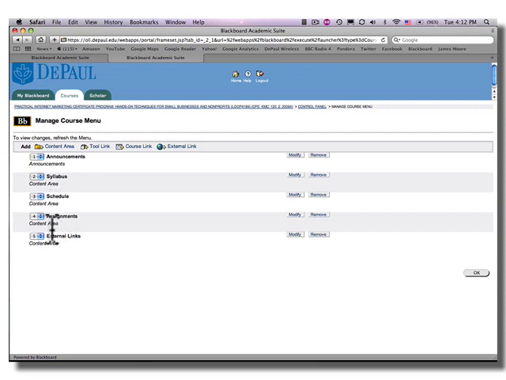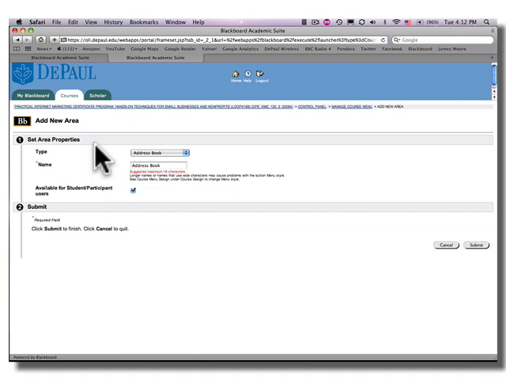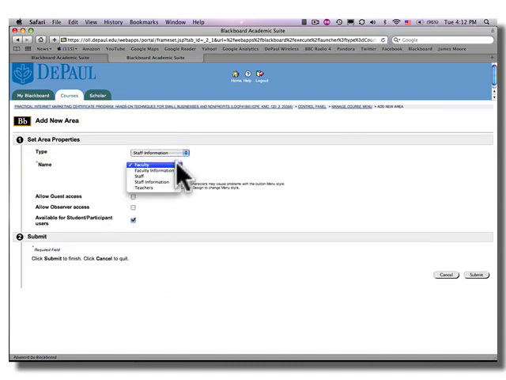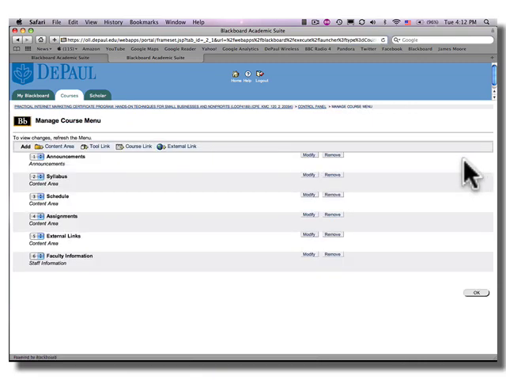Faculty information is not a content area, it's actually a course tool. So this is something I'm going to have to add rather than renaming. So if I click on the Add Tool link at the top of the screen, and change type to staff information, and then change the name to faculty information, I can add that to my course. So I click on Submit, I click on OK. That element has been added. It's at the bottom of the list, so I want to move it up to just below schedule. So I change the number here to 4, and this has been reorganized.